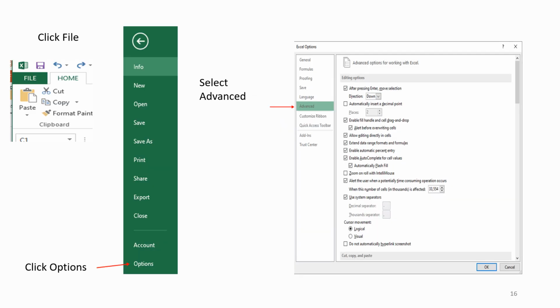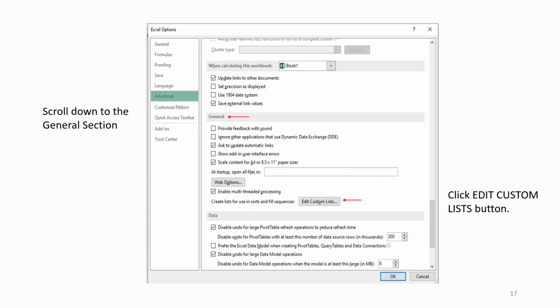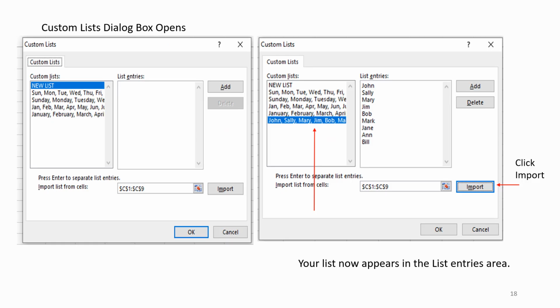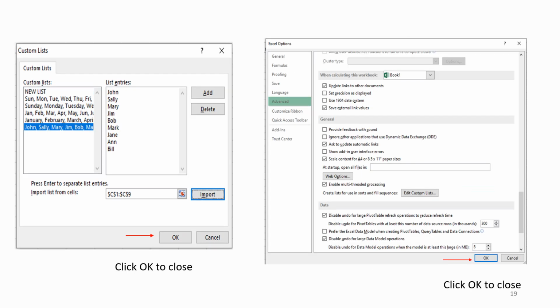Click File, click Options, select Advanced. Scroll down to the General section. Click Edit Custom Lists button. Custom Lists dialog box opens. Your list now appears in the List Entries area. Click Import. Click OK to close. Click OK to close.